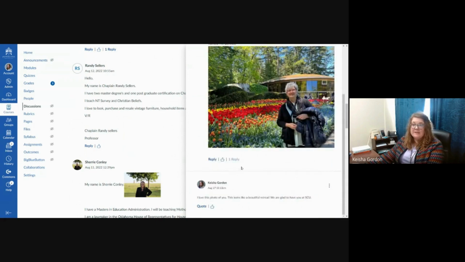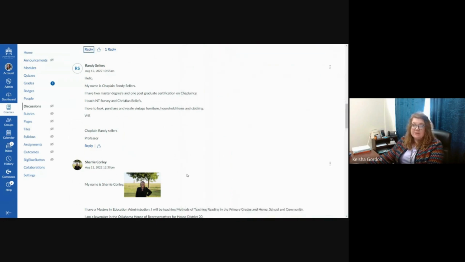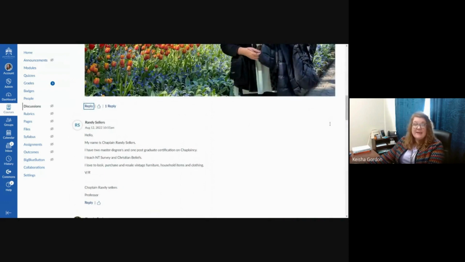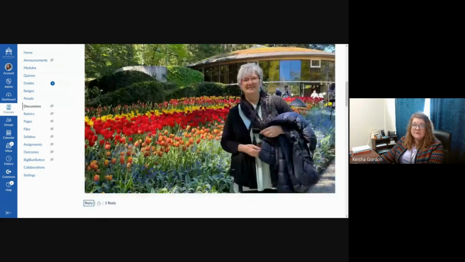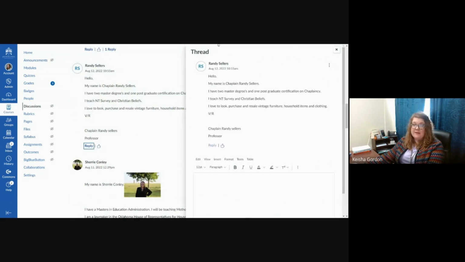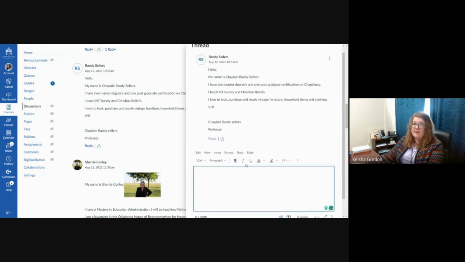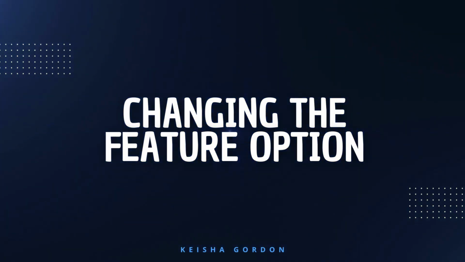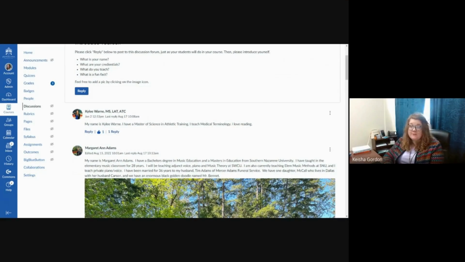So the thread is going to be in a different space. You should not need to enable anything in the course to see the reply other than hitting the reply button, and then you have the thread for that student. This is a feature update that Canvas did in the spring. And if you don't want that feature in your class, you can take it off.